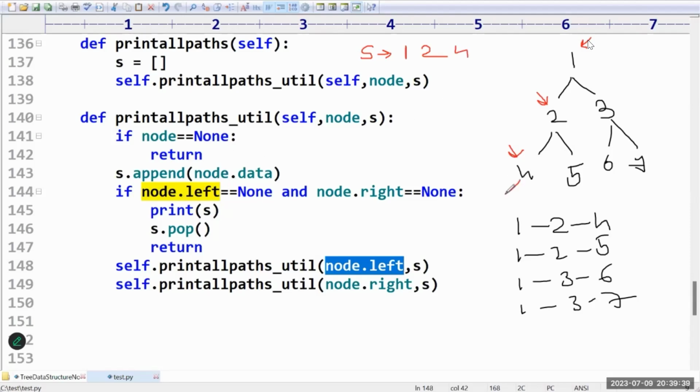Now, is node dot left child none? Yes. Is node dot right child none? Yes. Then can you please print the stack? What is the stack? 1, 2, 4. It will print. After that, what am I doing? Stack dot pop. Do you know, the latest element, that is 4, got removed? Now in my stack, how many elements are there? Only 1 and 2. Okay. So now it will return the control.